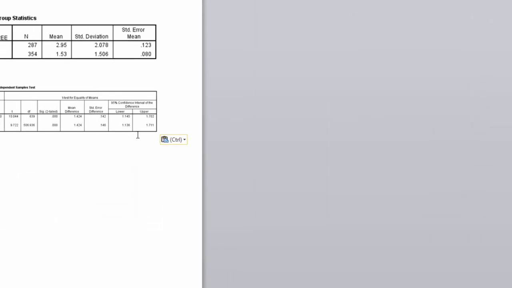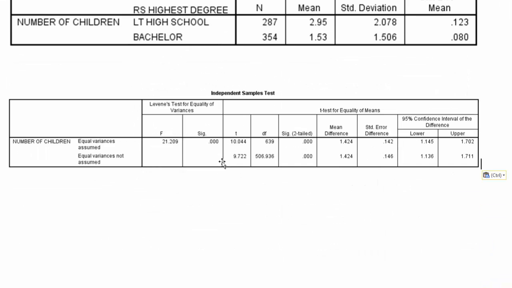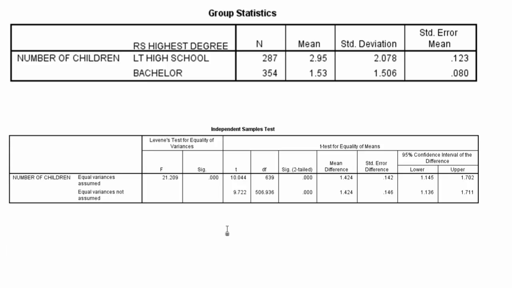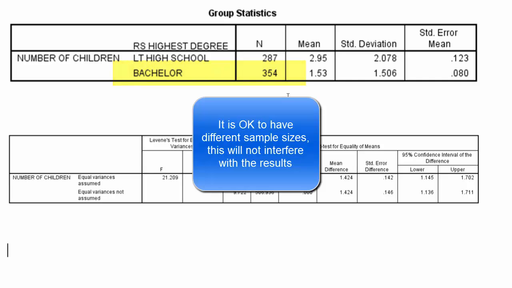Now I can just focus on my Word document itself, and I'm going to show you how to interpret this information. The thing I'm going to focus on is the second table when we go to write up our results, but it might also be helpful to take a look at the group statistics. What the statistics tell us is that our sample consisted of 287 individuals with less than a high school degree, and 354 respondents with a bachelor's degree.